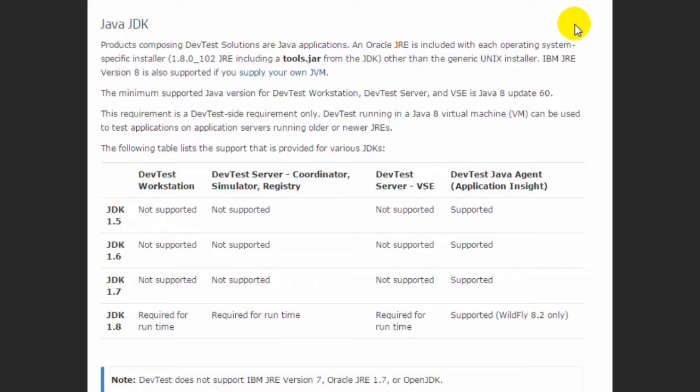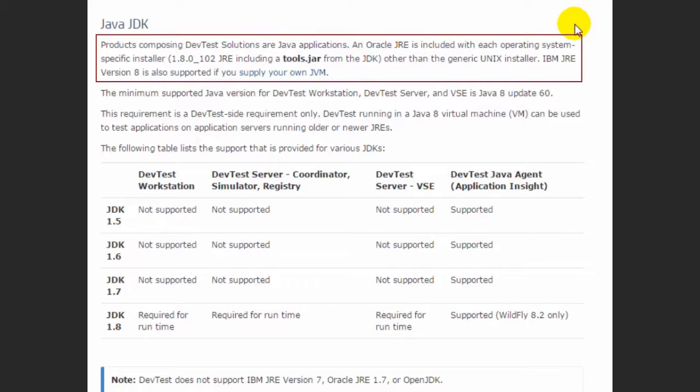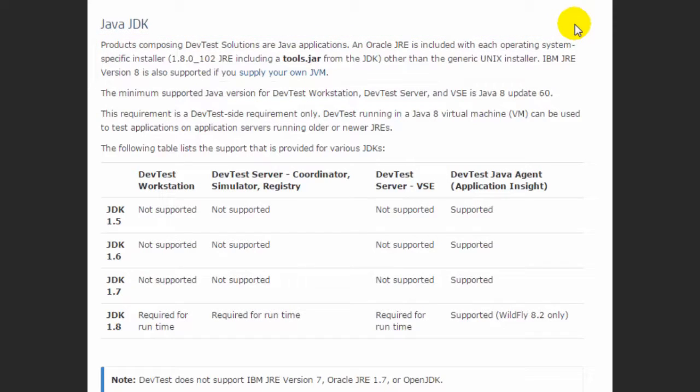There's information provided on supplying your own JVM. Most DevTest installers already provide a supported version of the JVM, but you do have the option of using a generic Unix installer and supplying your own. Details on installing the Oracle JVM or IBM JVM are provided here.